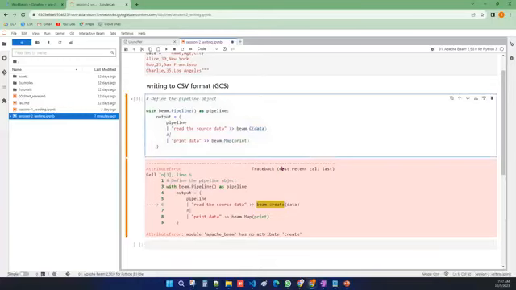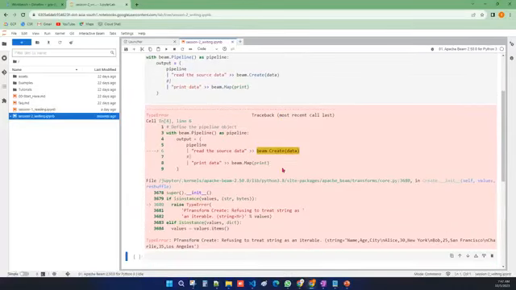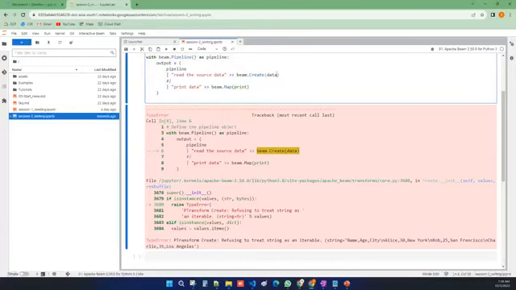Let me see. Create, yeah. But for beam.io, I think I should mention some \n while reading it. I think I will mention that while reading the data. It's making some splitting issue. So here you can see the \n.